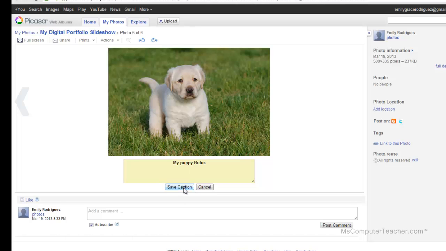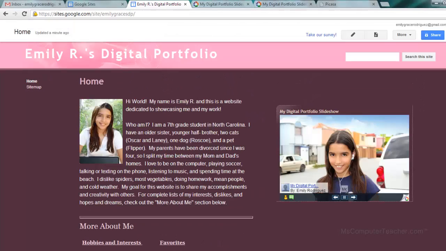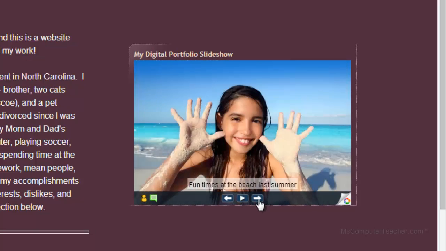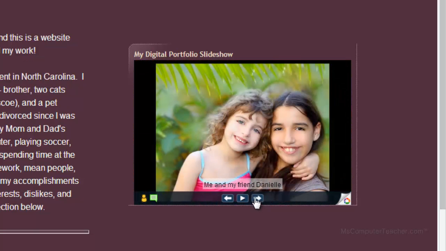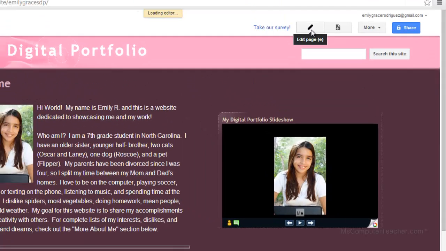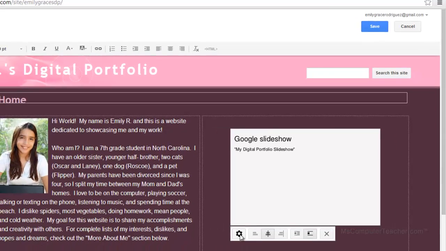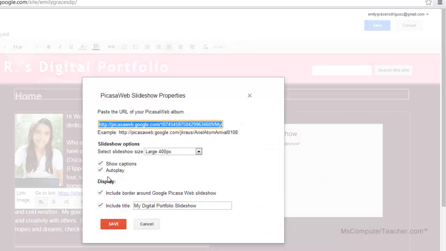Save caption. All right, so now when I come in here and I refresh, it should show me the captions, and there it does, me. And then as I go through, it'll show me all of them. So again, if you don't see captions and you did put captions in, make sure that you go to edit page, and under the properties, you have show captions selected.